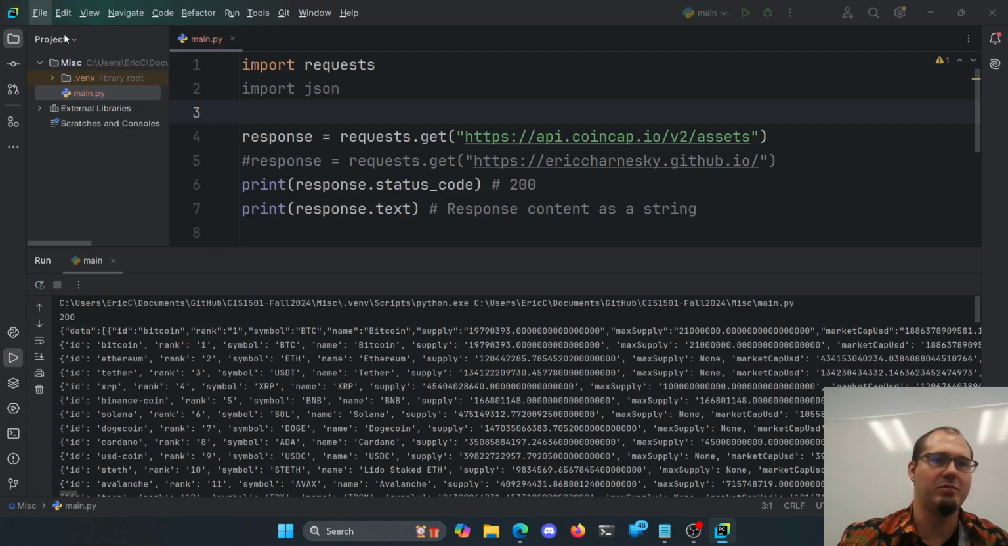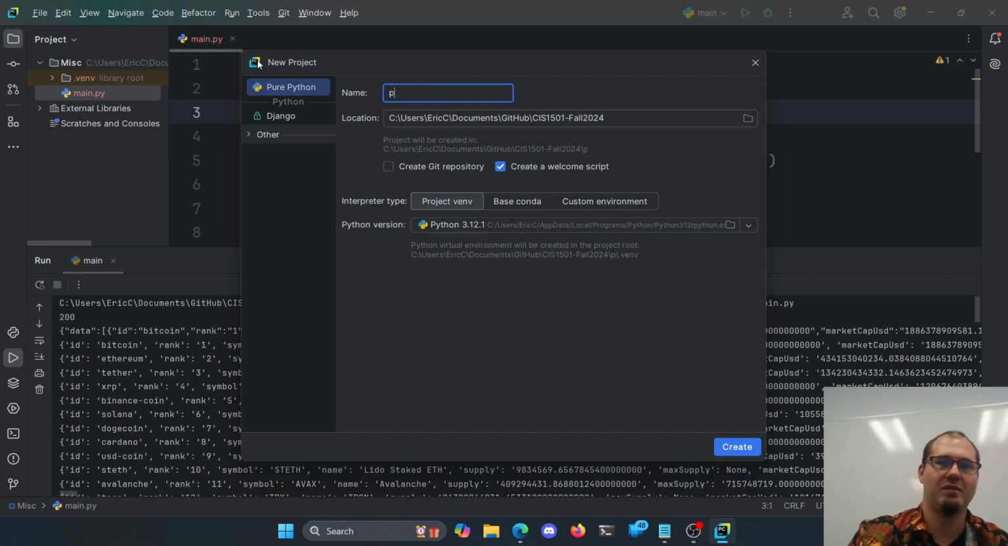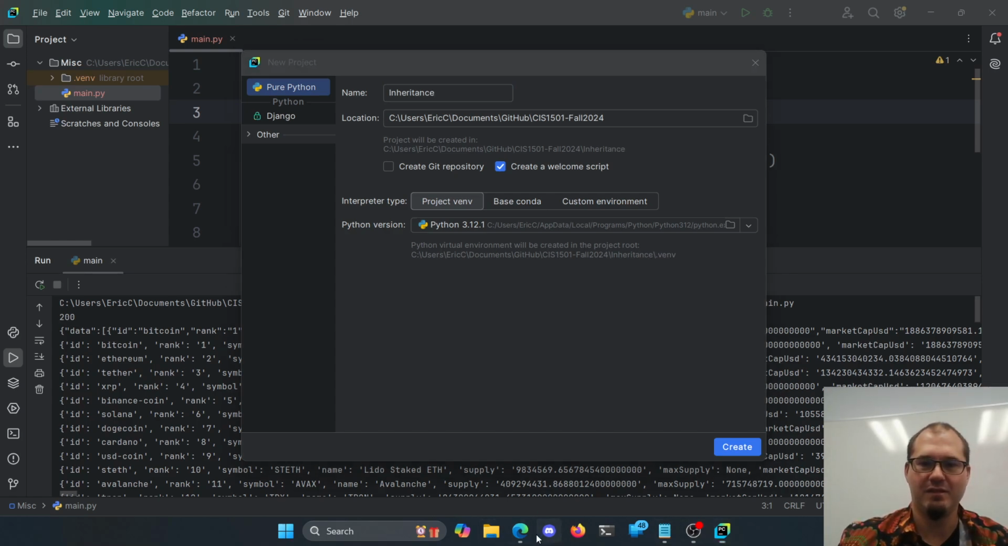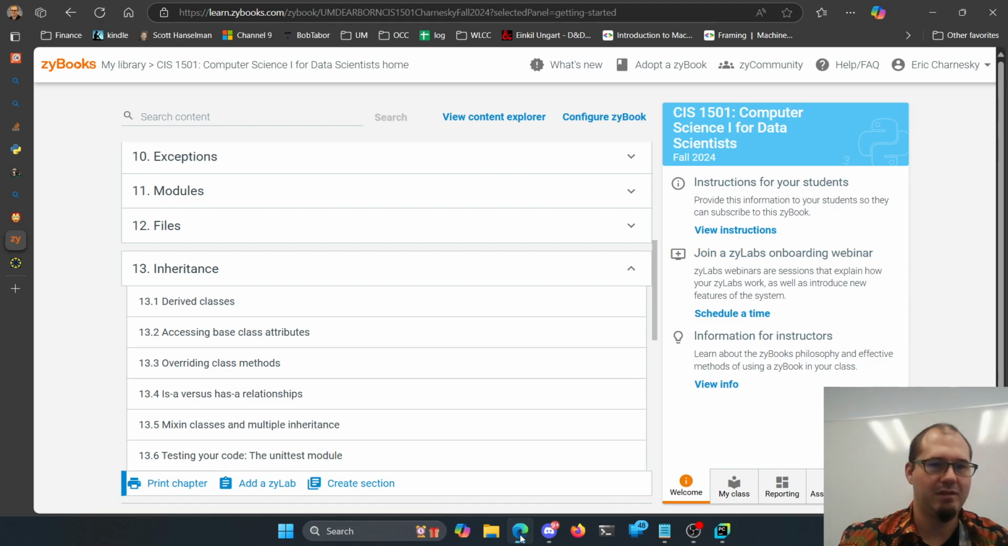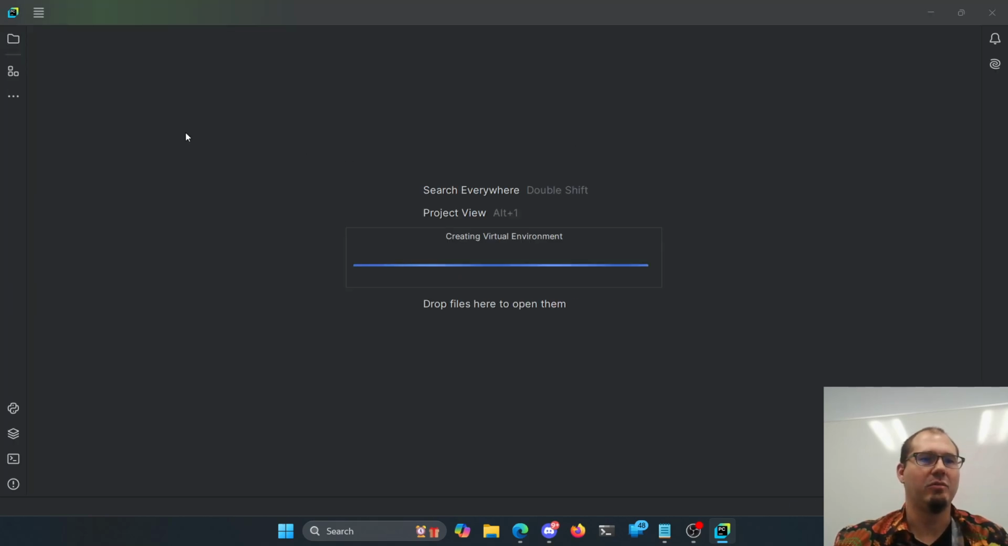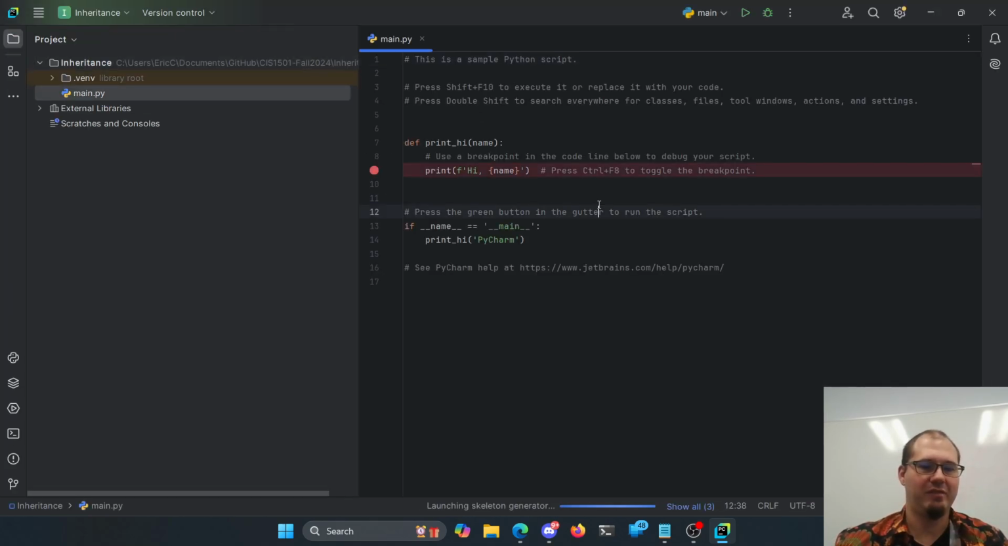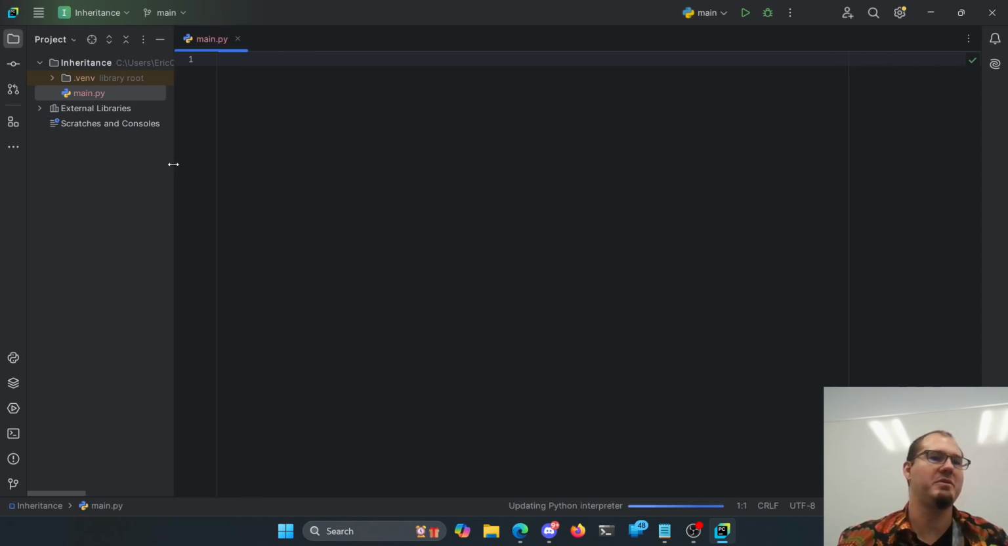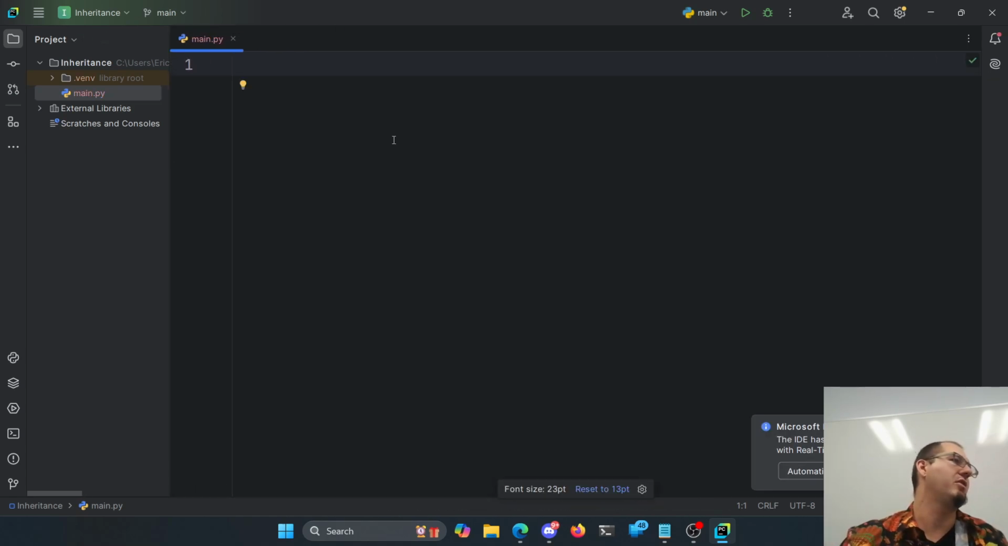Let me do a new project here for this one. We'll call this one inheritance. I probably spelled it wrong. Inheritance? I can't ever spell. Okay. So when we're writing classes, this lets us make common attributes be shared so we don't have to reinvent the wheel, which is nice.